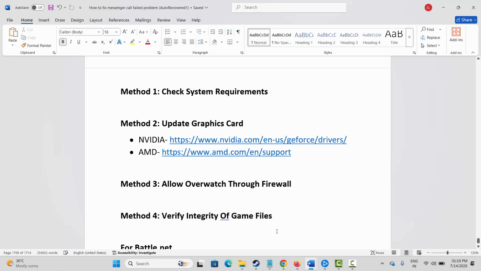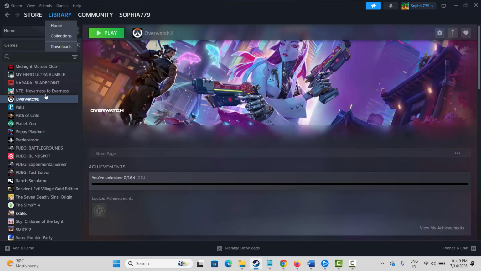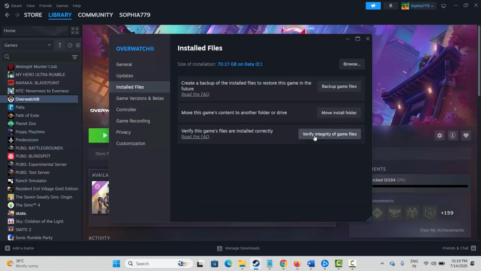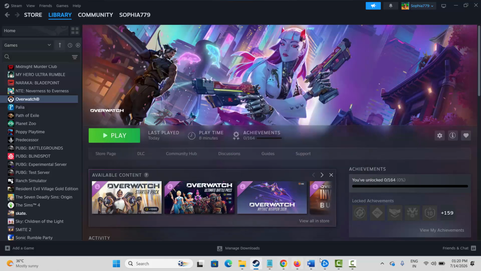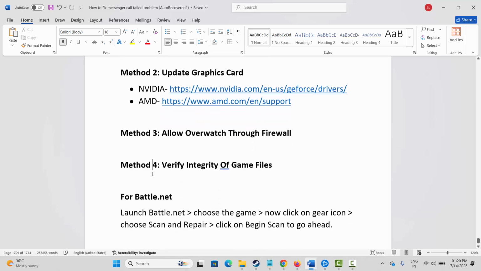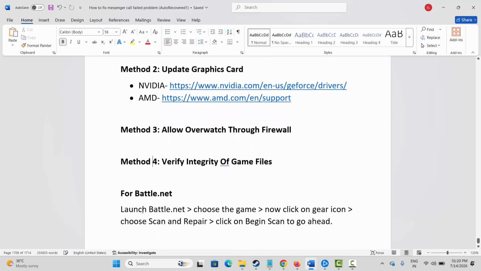For that, you have to go to Steam, under the Library section, select your game. Now right click on it, click on Properties, click on Installed Files, and then click on Verify integrity of game files. Once you click on it, you have to wait for some time as it may take some time. And once the game files are verified, after that, launch the game and check if it is working now. If your game is on Battle.net, then you have to launch it, and after that select the game, select the gear icon, after that select Scan and Repair, and then click on Begin Scan to go ahead. Once you have done this, launch the game and check.